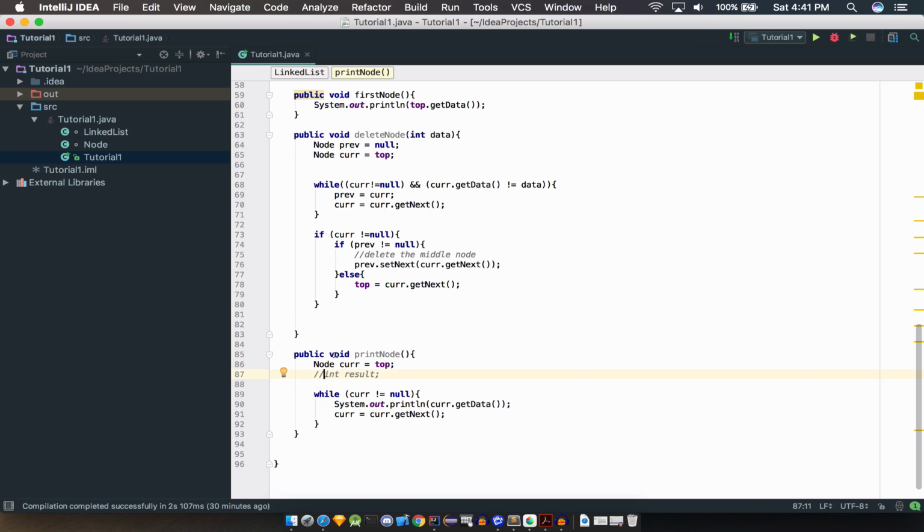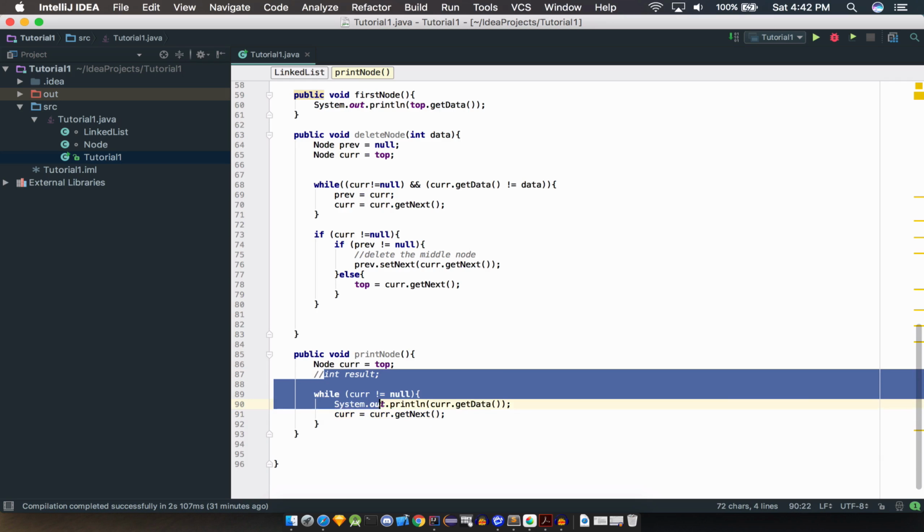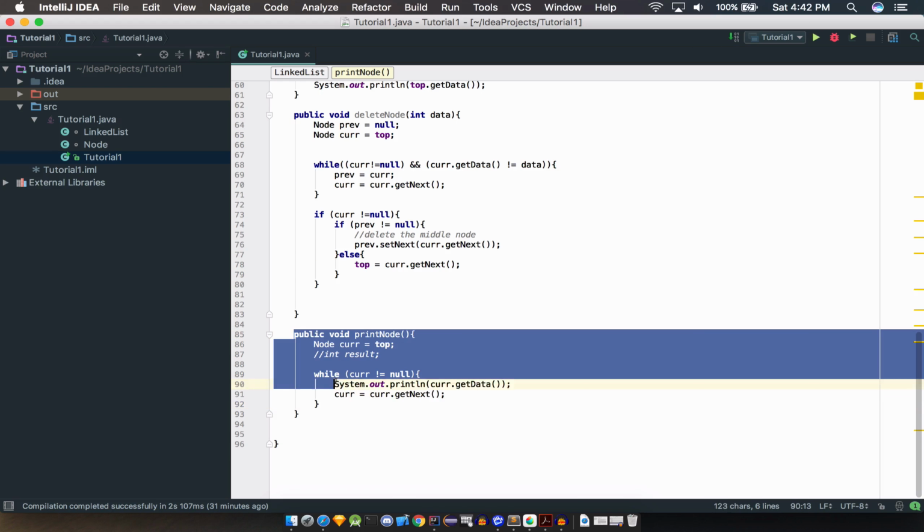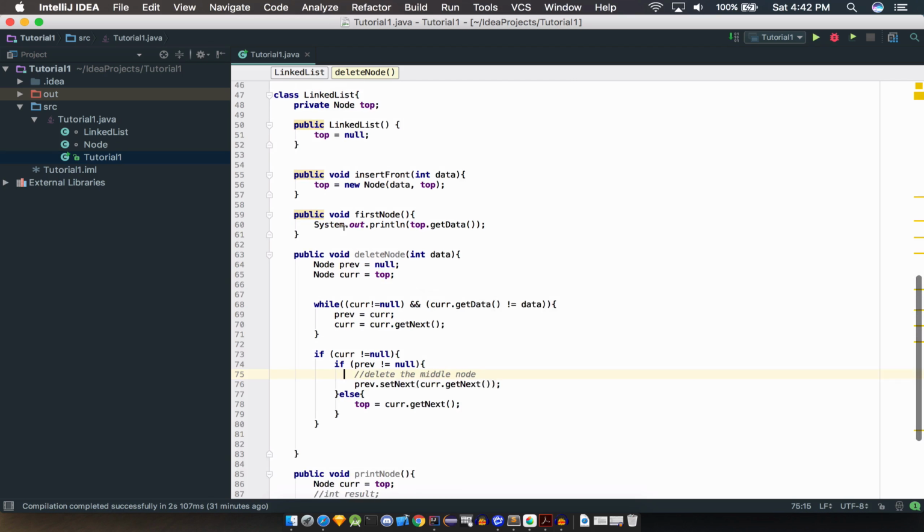So now we've written a print statement to print all our nodes. And basically what I did here is I am not tampering with the top pointer. I'm setting a node variable called core, and core is going to take the place of top. And I'm saying while core is not equal to null, print the data in core and then move to the next node. So this continues till we get to the end of the nodes. Okay, so I'm not 100% sure about this, but let's test it out to see if it works.